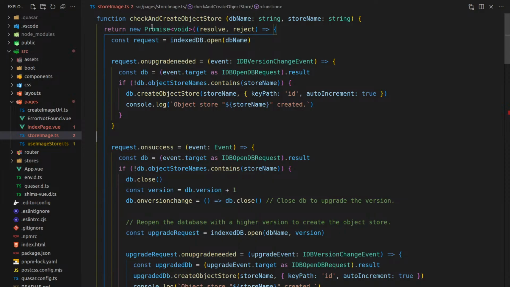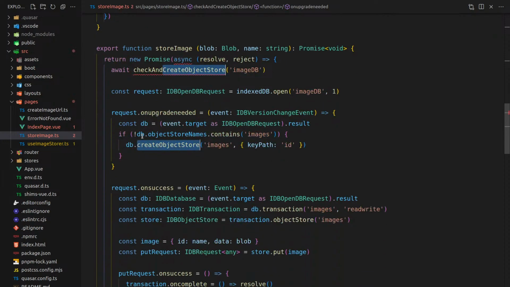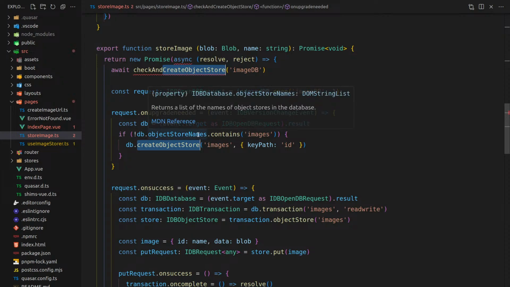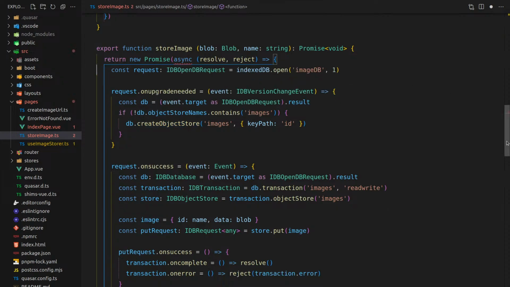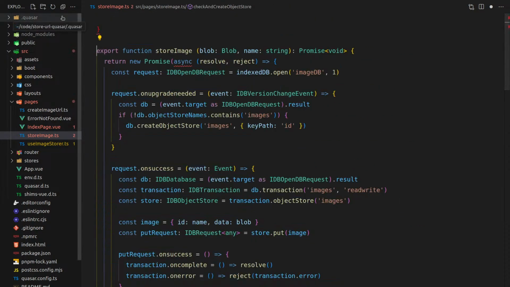Let's see if this has already been partly implemented though. Create object store. Yeah, so it looks like it is trying to do it here. So maybe I didn't even need to do all of that. Let's just get rid of this for now and just see what's going wrong here.